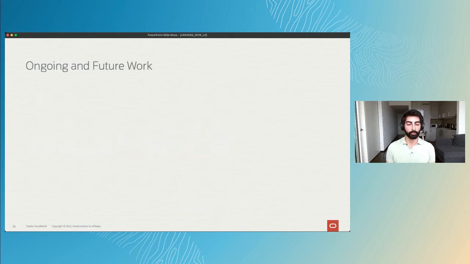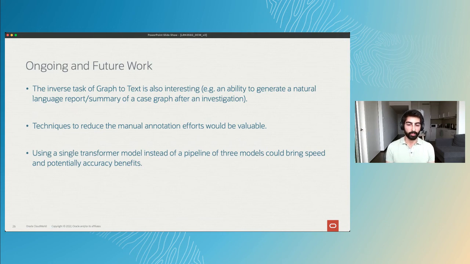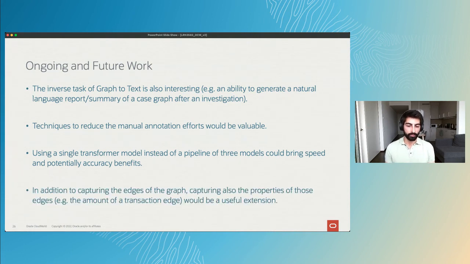I just want to end with a teaser on some ongoing work we have in improving all of these things. We think the inverse task of transforming graphs to natural language text is also interesting to generate reports and summaries of case graphs after investigations, for example. We think techniques to reduce the manual annotation efforts of going through 100 documents and marking all the entities and relations would be valuable. We think using a single transformer model instead of a pipeline of 3 separate models could bring speed and accuracy benefits. And in addition to capturing edges of the graph, so relations between entities, it would also be interesting to capture properties of those edges. For example, the amount property of a transaction edge between 2 different accounts. This would be a useful extension.